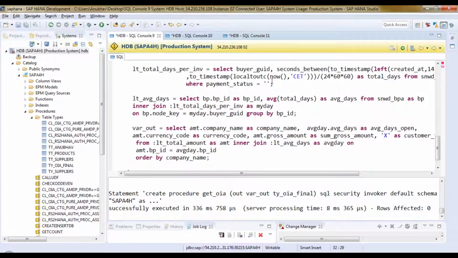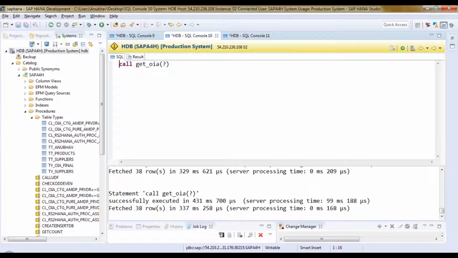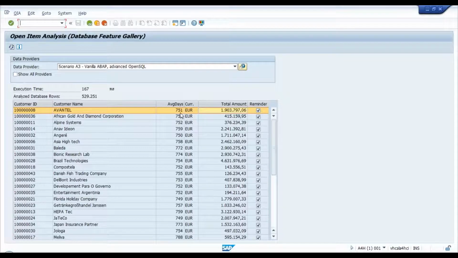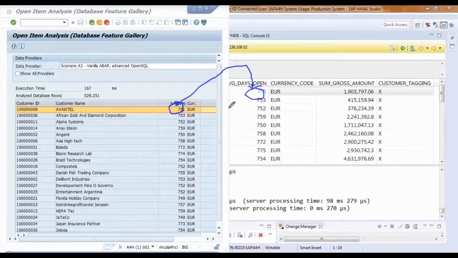And I had not considered here in this query only payment status, but I should also consider client to be on the safer side, because when you're working with database, you should manage the client yourself. Remember, very important. It worked. Let's run and compare our data. Execute it. Do we see the proper results? 751 for Avental. What's the data in ABAP? Perfect match. Congratulations. Your end-to-end OIA scenario finally with SQL script works, absolutely matching result with the standard SAP program.